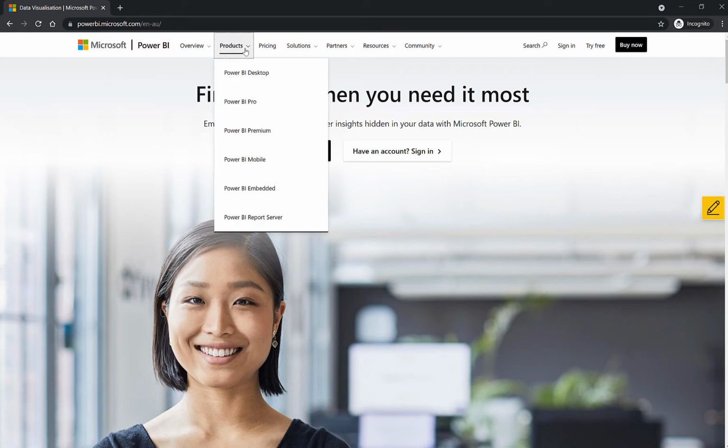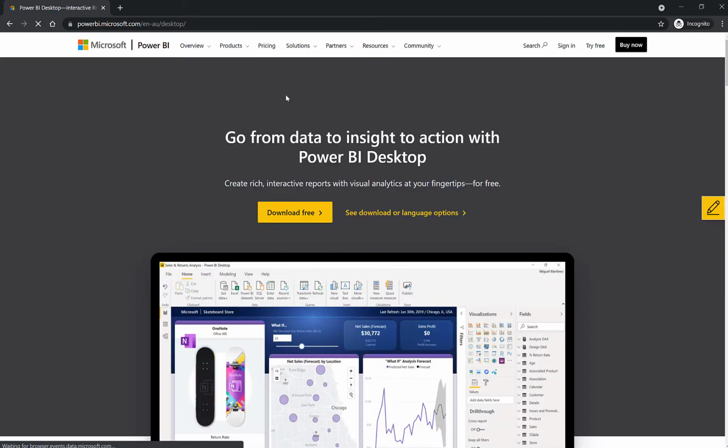On the second tab we have got the products. These are the different Power BI offerings that we have got. We have Power BI Desktop, Power BI Pro, Power BI Premium Service, Power BI Mobile, Power BI Embedded, and the Power BI Report Server. So you can go to the Power BI Desktop, and this is where it gives you an option to download the free Power BI Desktop application.